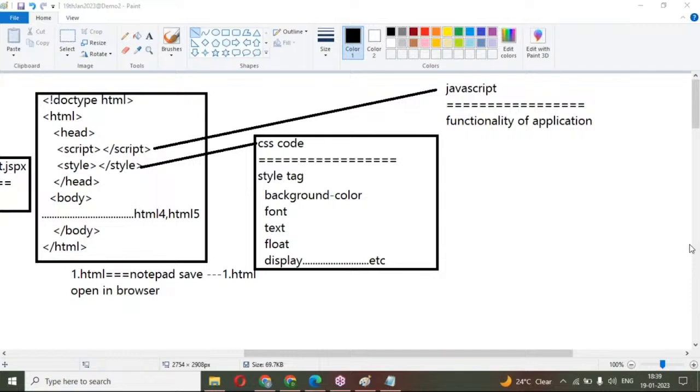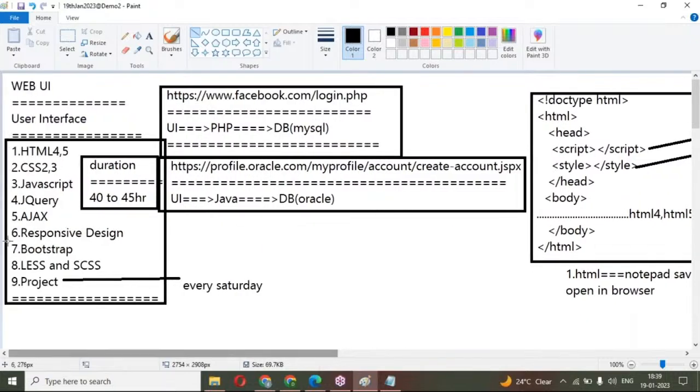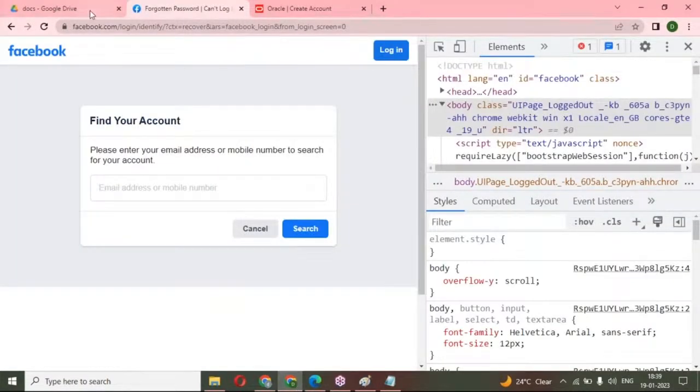Next, after that I'll move to JavaScript. For the next 20 hours I'll sit for JavaScript. After JavaScript I'll go back to HTML5, CSS3, jQuery, Ajax, responsive design, bootstrap, Lessas. So these all topics I'll cover one after another. In total, the next 40-45 hours of sessions I'll cover all this content.